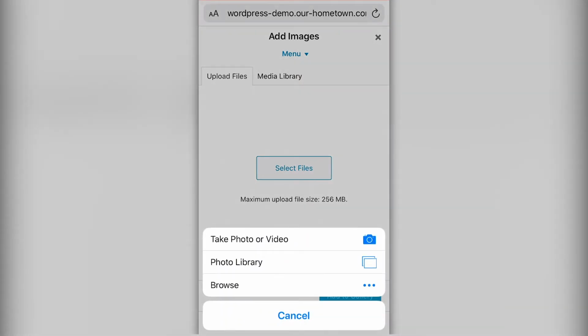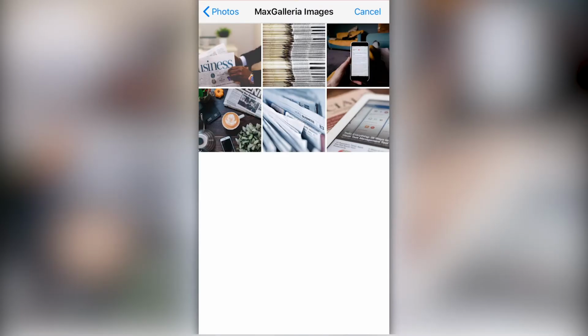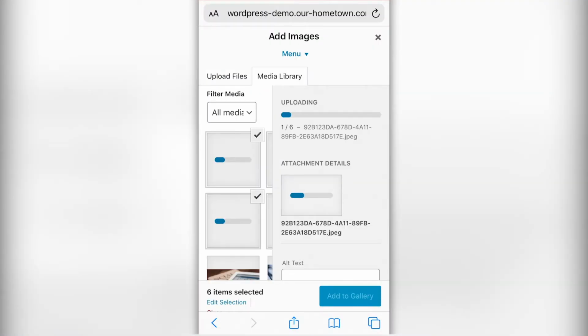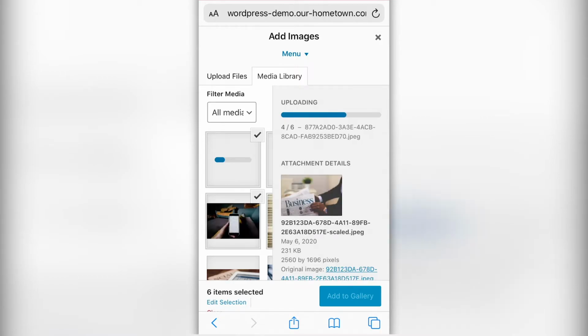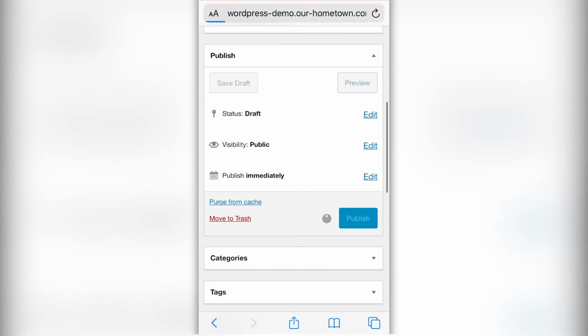The images I'm going to use are in my photo library in an album called Max Galleria Images. Once you've selected your images by tapping, select Done, and then Add to Gallery. Now the images will upload. This may take a moment depending on your device and your internet upload speeds. After everything is uploaded, don't forget to click Publish.